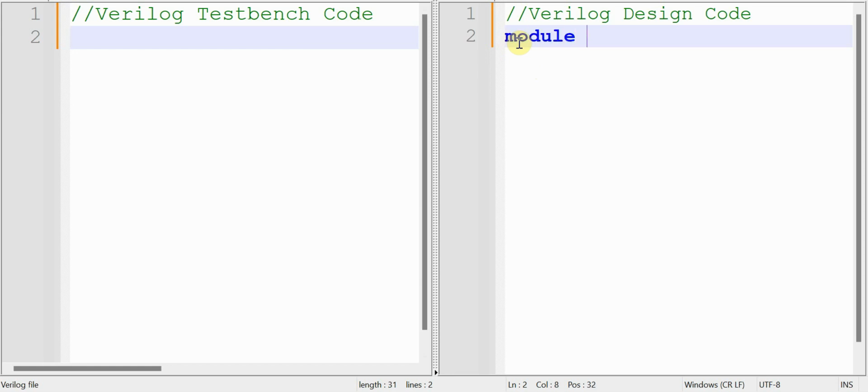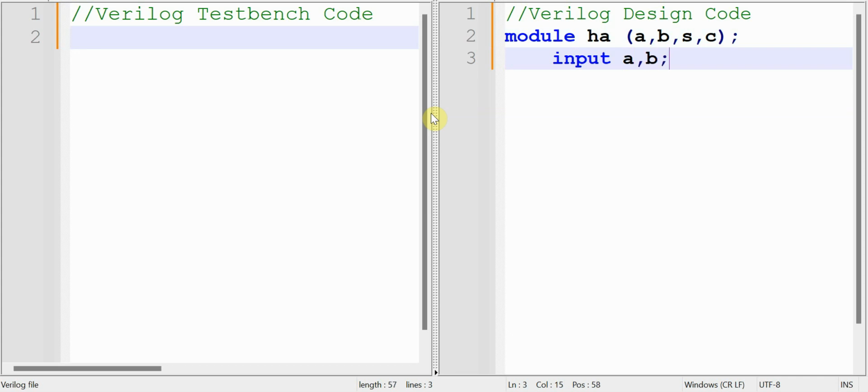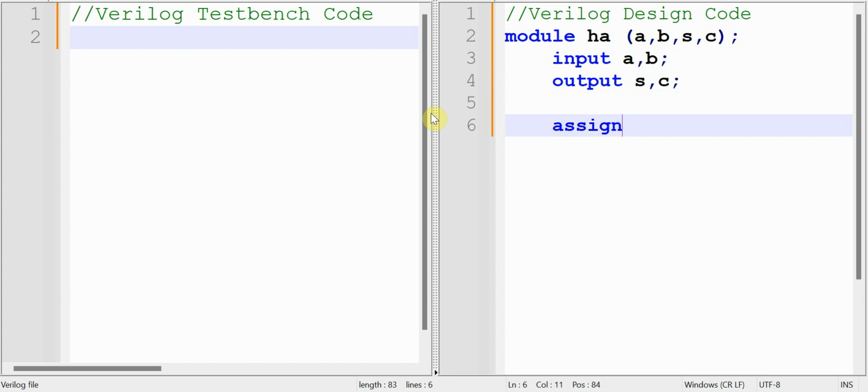We need to start with the keyword module, then give some name for your circuit. So I'm giving the name as half adder, HA. Then write down all the signals that are there in your code. So I'm writing A, B inputs, and sum and carry. Then enter inside the module, declare which are inputs, and then declare which are outputs. Next you say how we calculate those expressions.